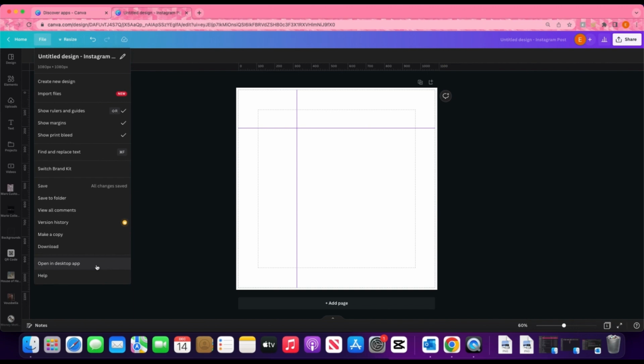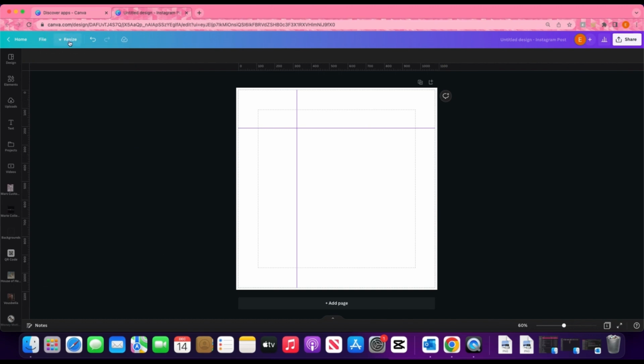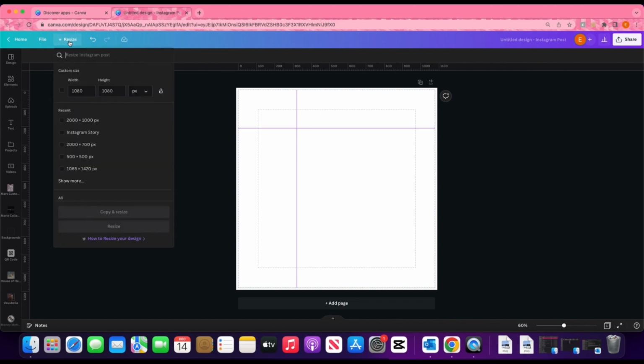Open in desktop app. If you did not know, Canva does have a desktop app. I used to have it, but I stopped using it because I didn't like how it opened. Like you had to always check a box or hit accept or something. And it was aggravating. Like I didn't use it. But if you want to download a Canva app to your desktop, you can.